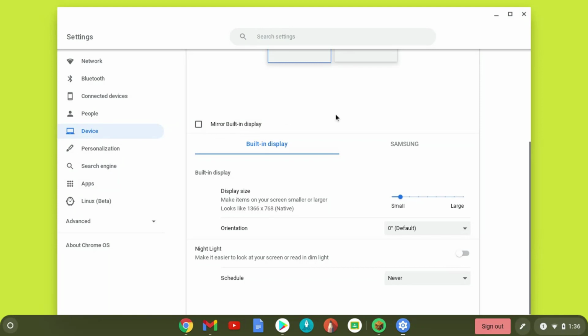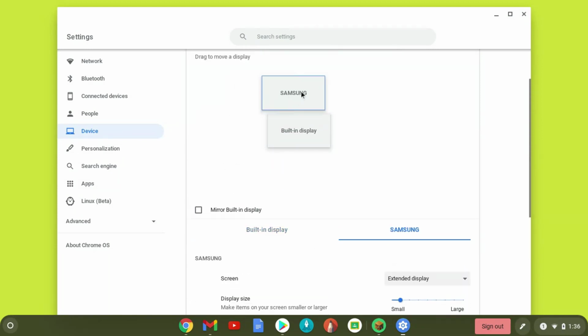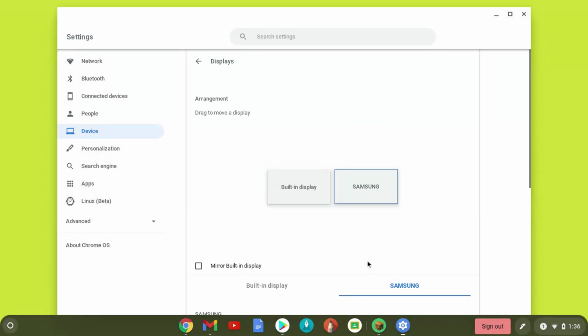One other thing to note is that the Zoom settings on Chromebooks are very limited, so you may not be able to do dual monitors with your Chromebook in the Zoom settings.